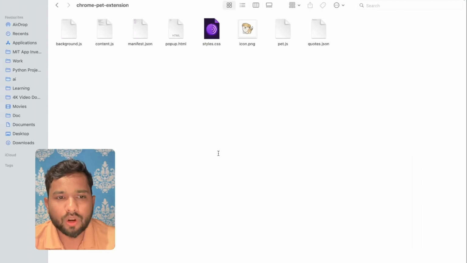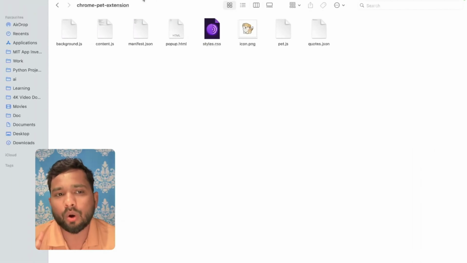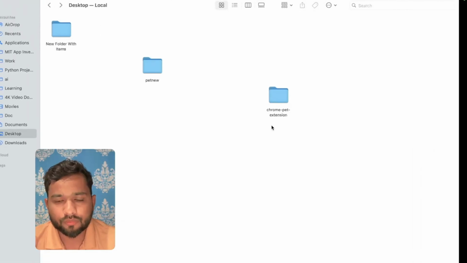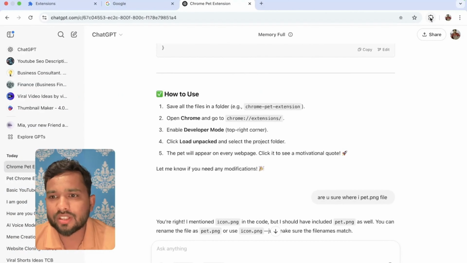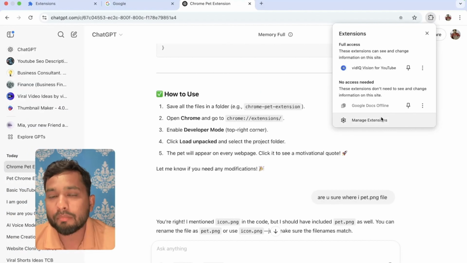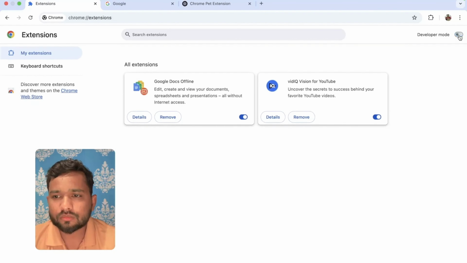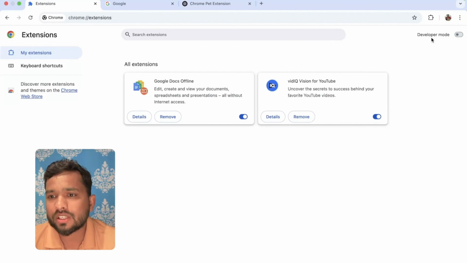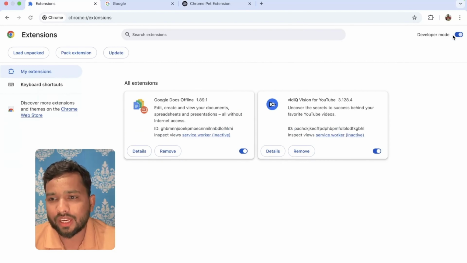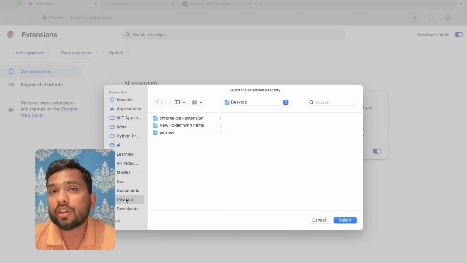First of all, as you can see here, we have created all files, we have all the code, and we have that folder. Now go to the Chrome extensions. As you can see here, this is the icon of extensions. Click on manage extensions. Now once you open manage extensions, you will see developer mode. Make sure that it is enabled like this, and click on load unpacked. Click on it. Now you need to select the folder.